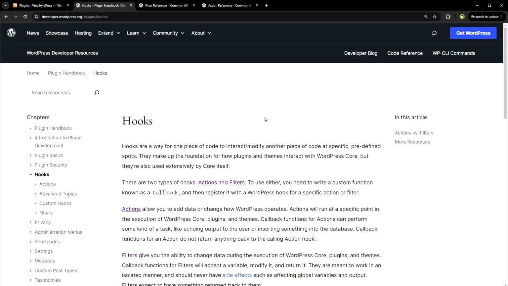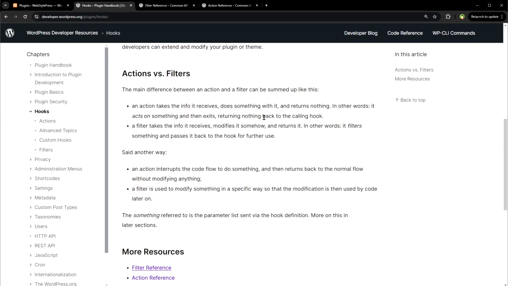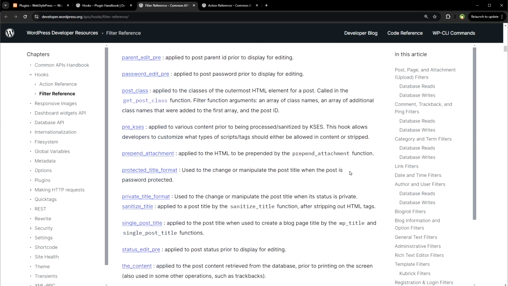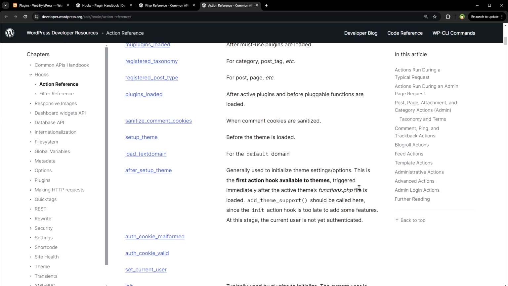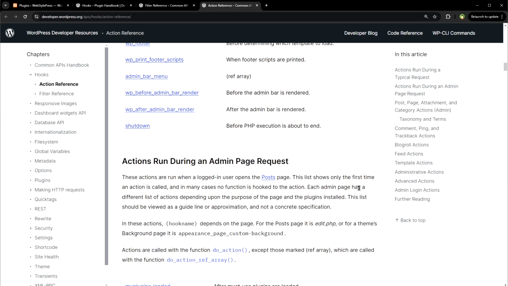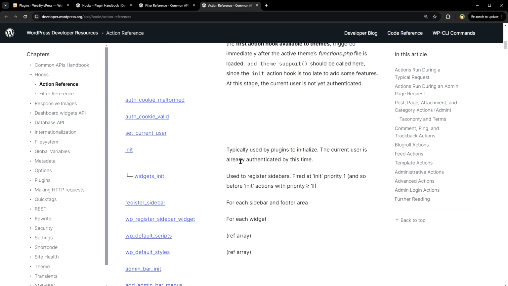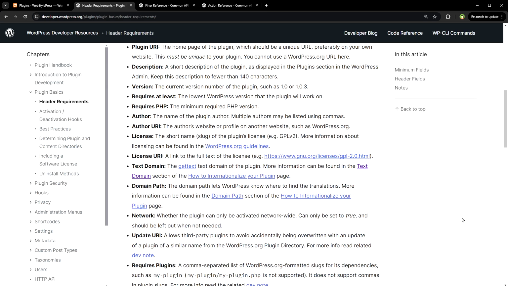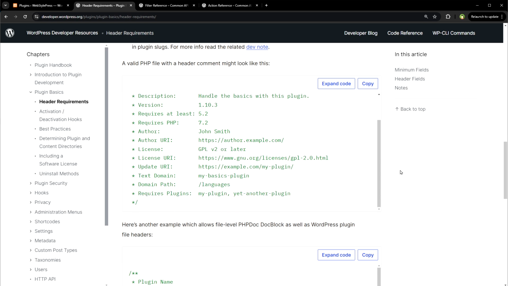Hooks page has got links to filter and action reference pages. This is the filter reference. And this is the action reference. Here you can find everything in detail that WordPress has to offer for plugin development. So you can have a look at these resources if you get stuck anywhere. For now, let's start building. We will start from this file. This is the starting point to create a WordPress plugin.